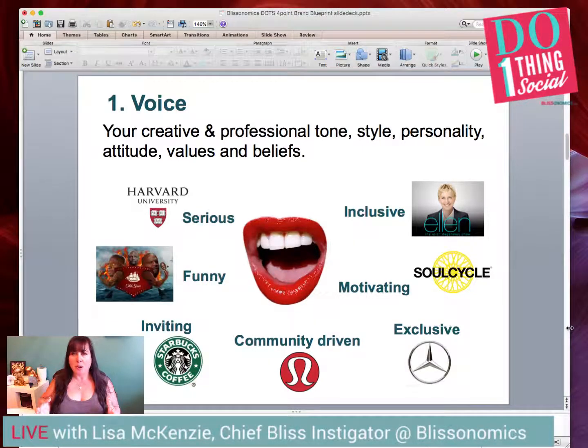Give them some guidance as to, we're not yet at the visuals, but even with your brand personality, your attitude, your values, and your beliefs, those words that you choose are going to help them not only write the content, but also to choose the visuals.